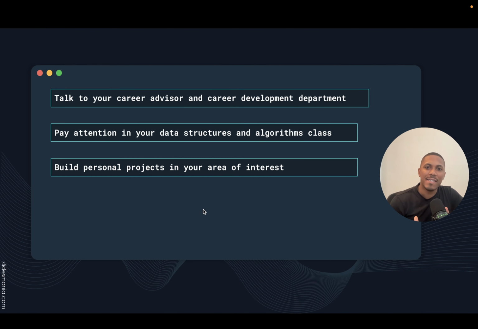Finally, my best advice is that you start building personal projects in your area of interest. If you like web development, start creating very simple web applications just using HTML, then add some CSS, then add some JavaScript. Just start simple, and as you learn, you start creating more complex projects. If it is mobile development, the same concepts apply.